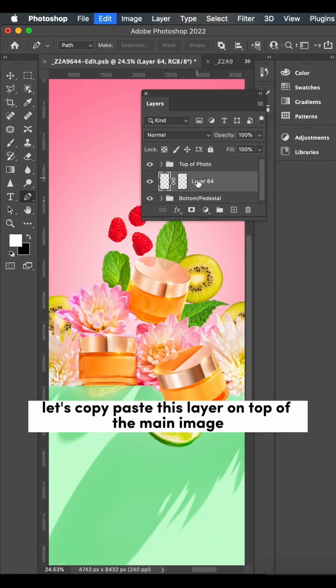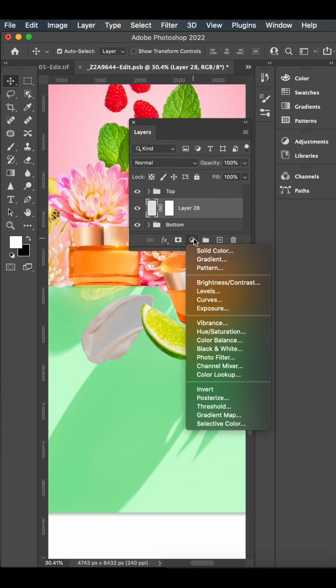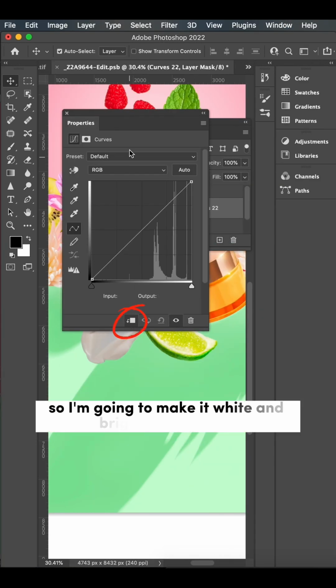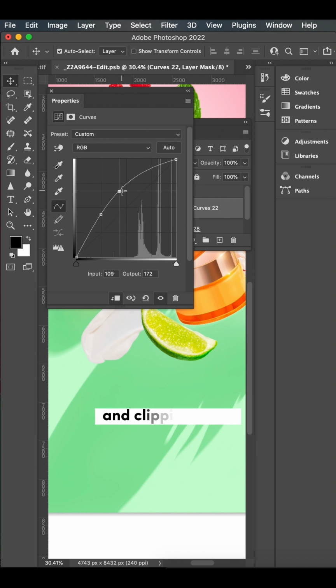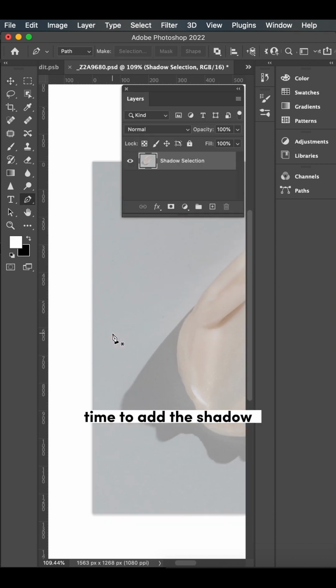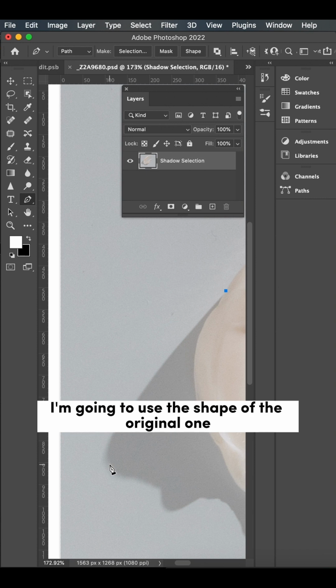Let's copy-paste this layer on top of the main image. It was a bit too dark, so I'm gonna make it white and bright using curves and clipping mask. Time to add the shadow. I'm gonna use the shape of the original one.